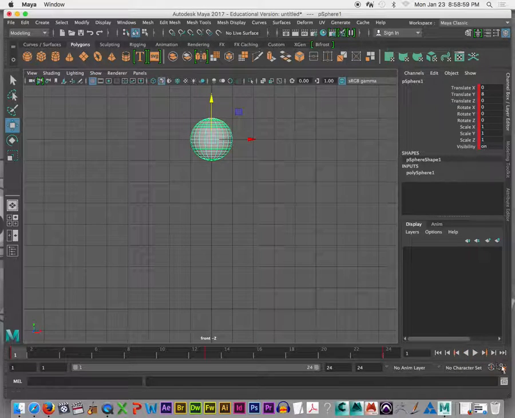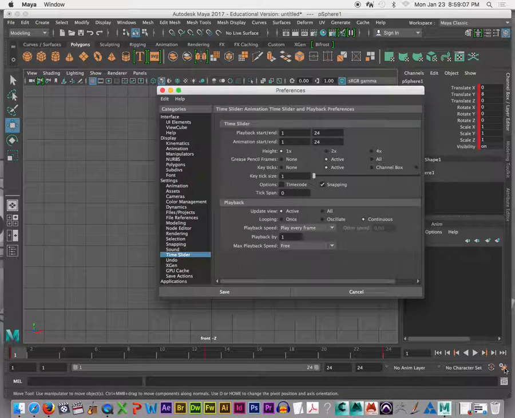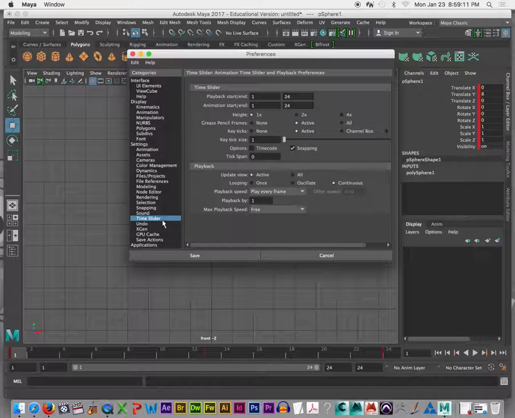So down here at the bottom right part of the screen, you see this little guy that's being chased by a gear. See that guy right there? Click on him, and that'll bring up your preferences window. And time slider should be highlighted. If it's not, go ahead and come down towards the bottom and click on time slider.